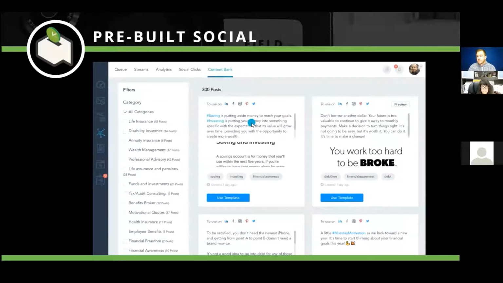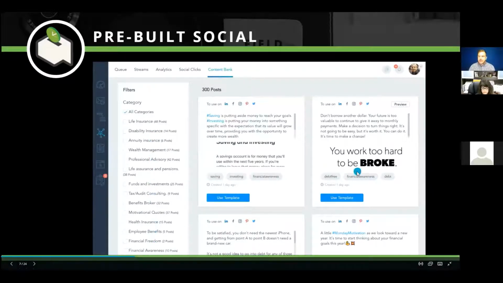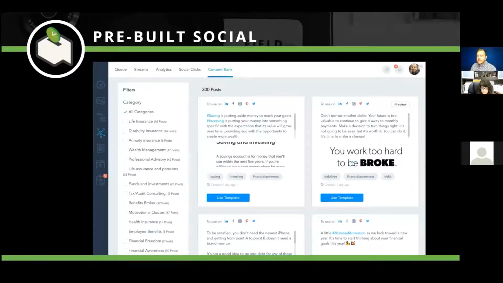All right, social media, hugely important. This is the content bank I was telling you about. We have over 300 posts in there on all categories: life insurance, disability, annuity, wealth management, professional advisory, tax, health, anything like that that you're looking for. All you have to do is click use template and you can post them to your LinkedIn, your Facebook, your Instagram, your Pinterest, your Twitter, whatever you want. You can create a post calendar to schedule it out. So within 20 minutes, you can calendar out a month's worth of content without any problems.